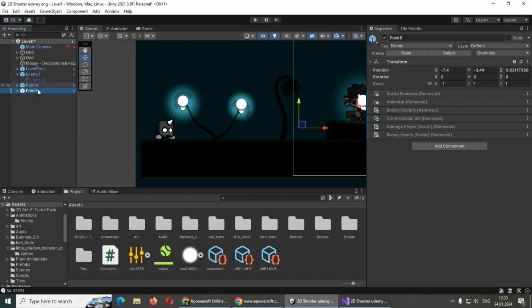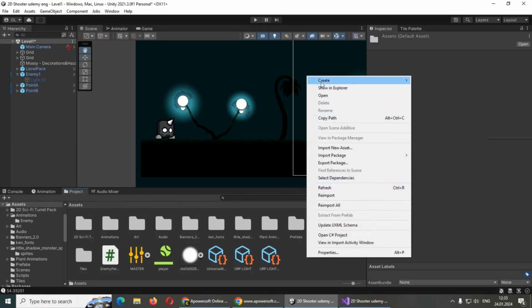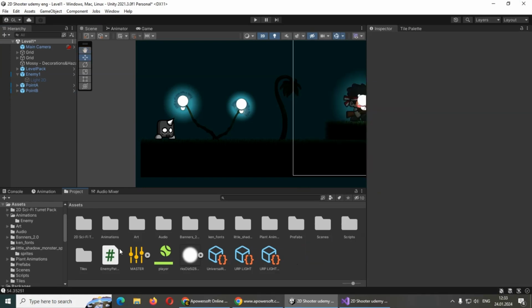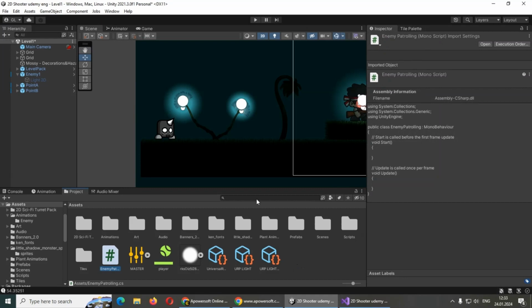Now, obviously, the next step will be to create a C# script. So go ahead and in the assets folder, create a C# script, and you can call it anything that you like. I, for example, called it enemy patrolling.